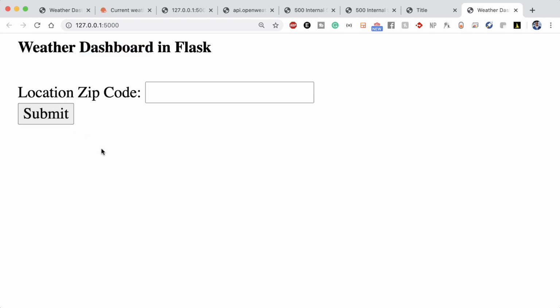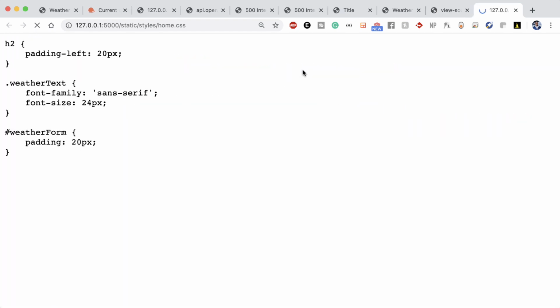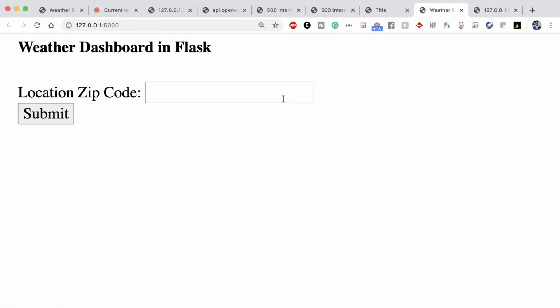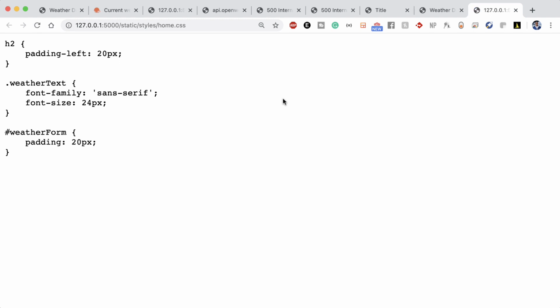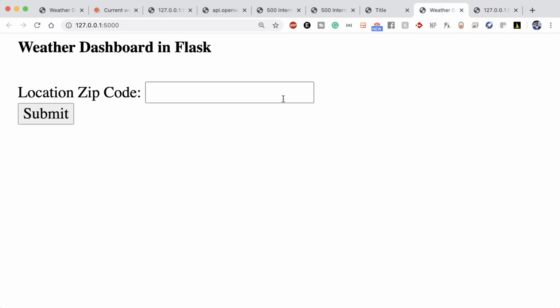Another way to do this, if you're not using Chrome, is to go to View Page Source, click on Static Styles Home.css, and manually refresh this page. And this will go ahead and update the CSS for your web page. Again, this is a problem with development, and not just Flask, but web development in general, where the style sheet of your web page will not automatically update because your browser will cache it to save network resources. In this case, we're manually refreshing the page, and that way we'll always get the latest version.